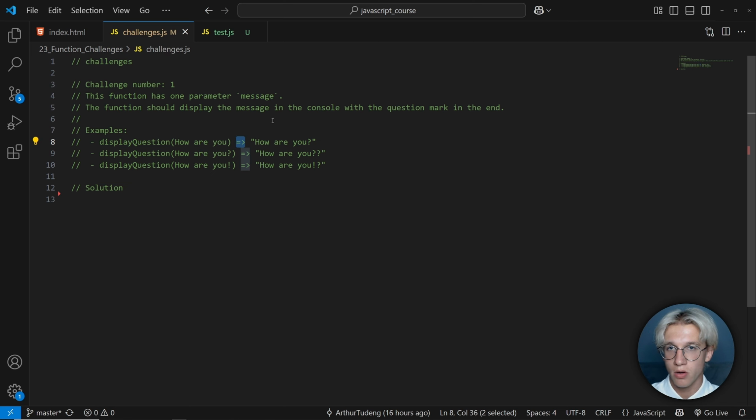Then we have this arrow that means that the function display question should return something. And it should return a string, how are you? So this is the same message, but in the end, we have an additional question mark. For example, if I send the data, how are you with question mark, this function should return, how are you with 2 question marks. Try solving it on your own.